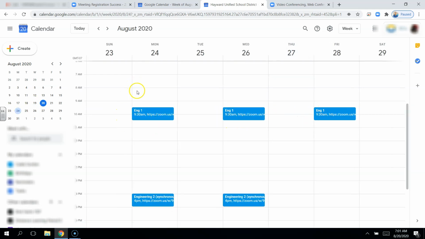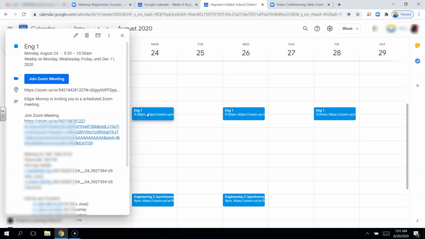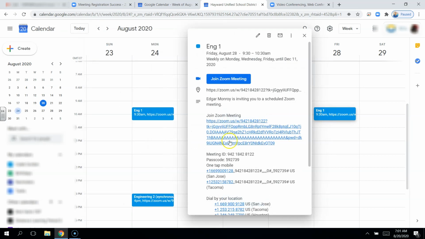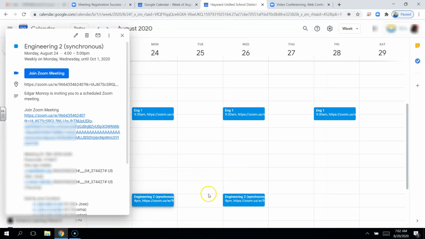So next week Monday, to go to engineering class, I simply click on the engineering one here, and then here's the new link for that meeting. And you can do that every day. You'll have your link right there for you. So you don't have to go back and look in your email or look anywhere else for that link. You simply go to your Google Calendar and you'll see all your links for the school year. And that's it.